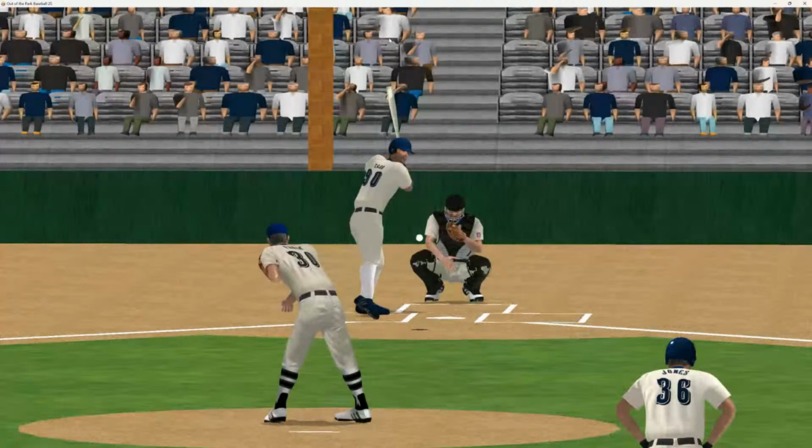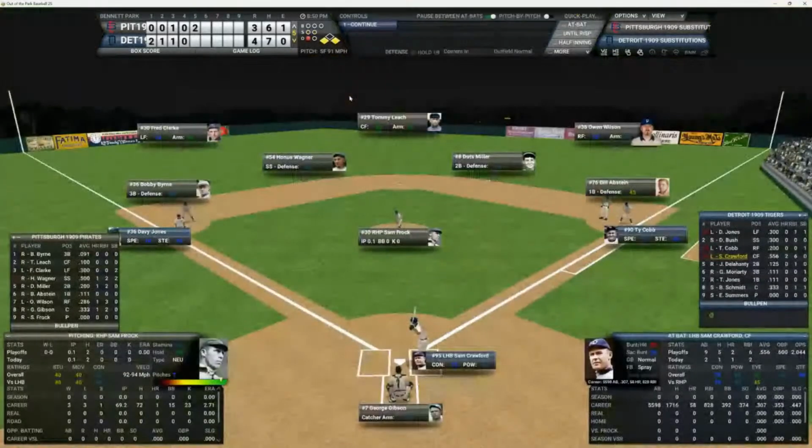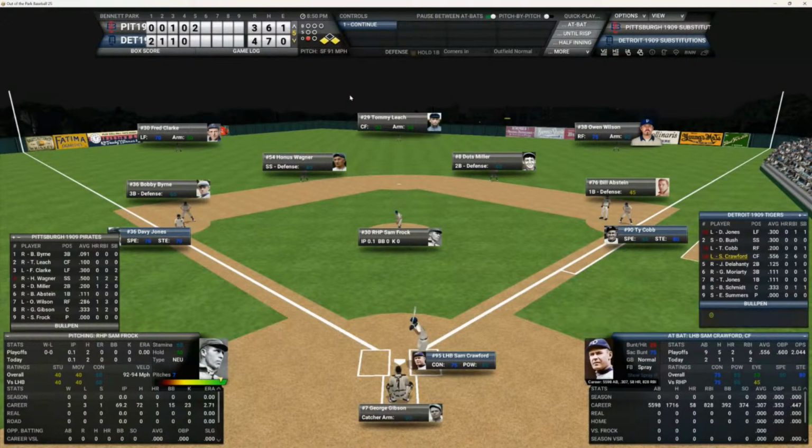No, the runner holds at third. Surprised they held the runner up. So we got first and third now for Sam Crawford. And if you are a Pirates fan, this is not who you want up. Crawford is 1 for 2 today. He's got 2 homers and 6 RBIs.